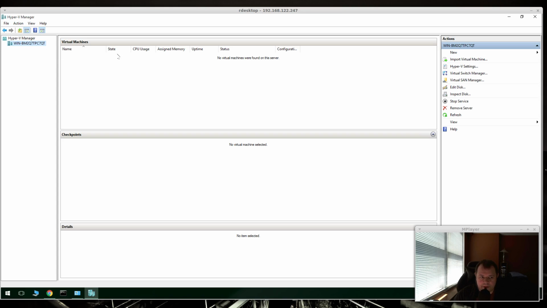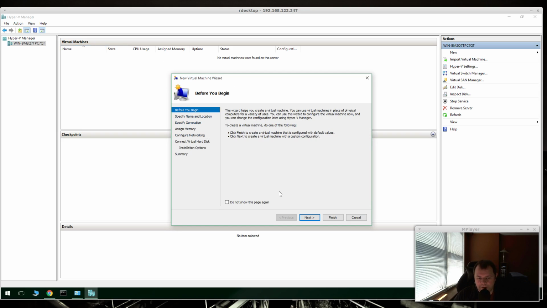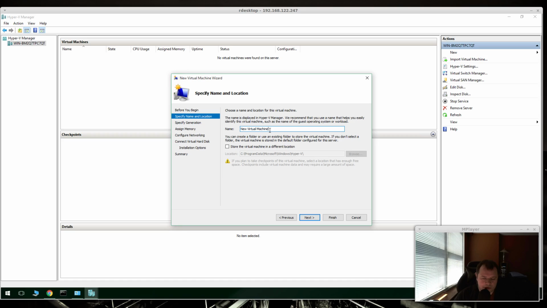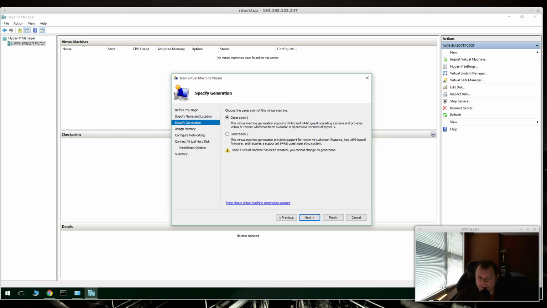Okay, so let's install Ubuntu finally. So we want to right click on this and go to new, and we want to go to a virtual machine. And here's the wizard that will walk you through it. So let's click next. We're just going to do Ubuntu 16.04 server beta. I just leave this as generation 1. You can try generation 2. It has more like UEFI BIOS stuff. I just like to use generation 1.